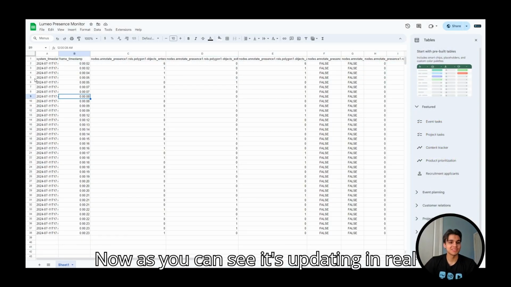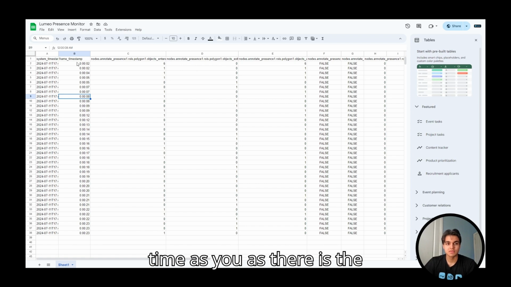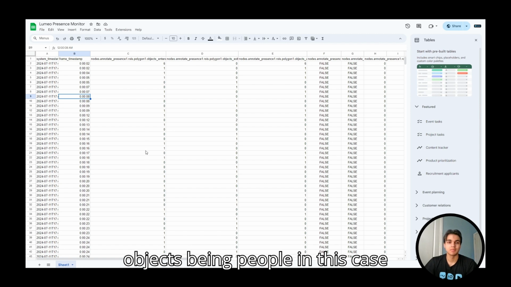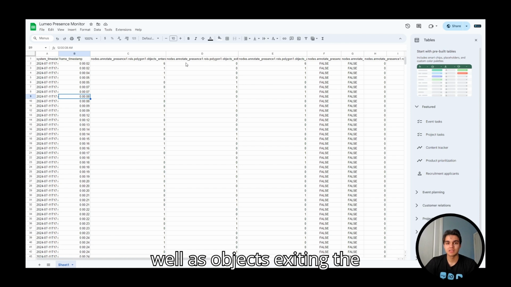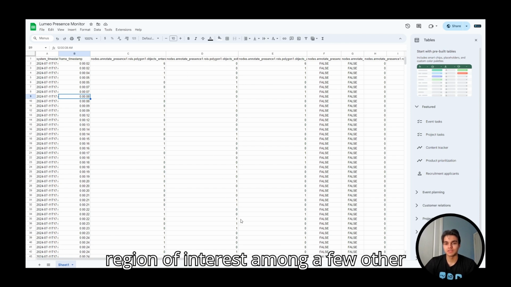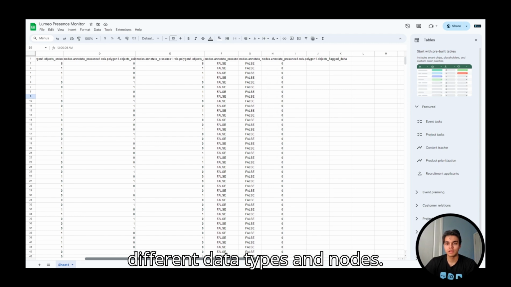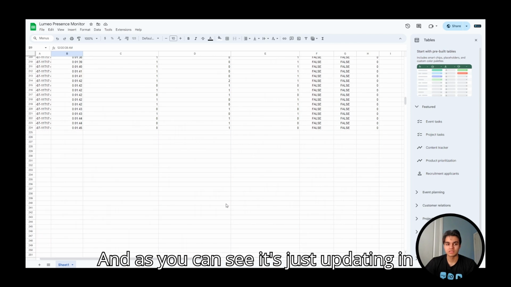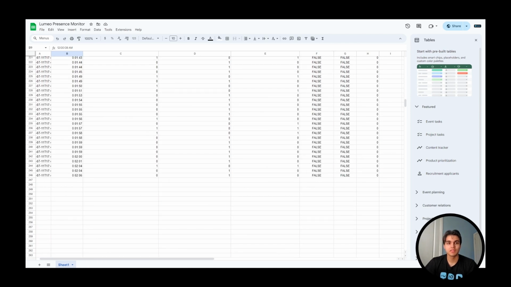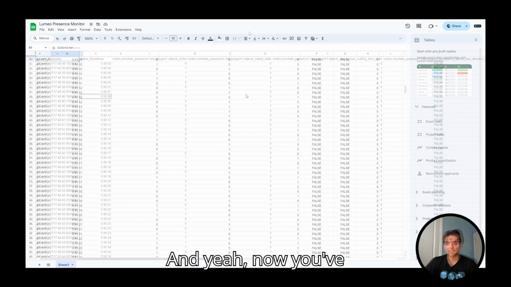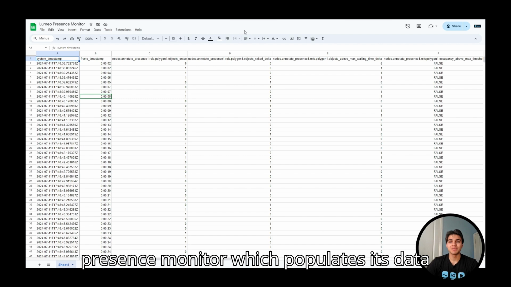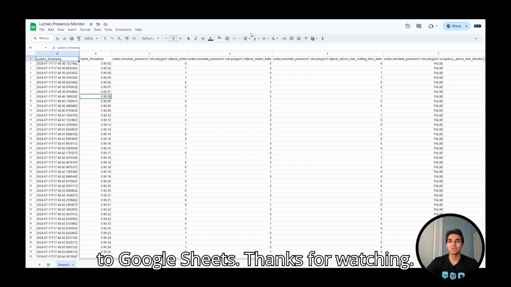Now, as you can see, it's updating in real time as there's the frame timestamp, along with objects, being people in this case, entering the region of interest, as well as objects exiting the region of interest, among a few other different data types and nodes. And as you can see, it's just updating in real time. And yeah, now you've learned about the properties of different nodes and how to create a presence monitor which populates its data to Google Sheets.